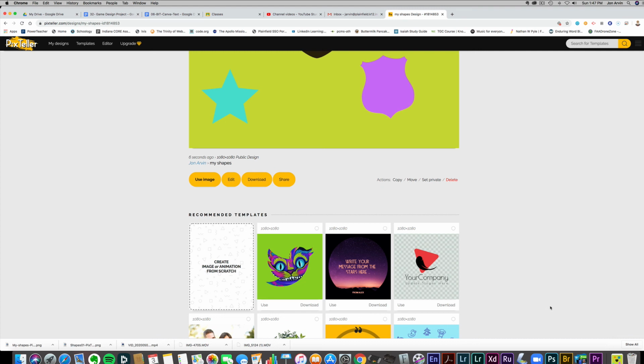Really important that you register with your Google account, your redpride.net, all right? You need to be signed in to your Google account when you register on Pixteller.com. And we have much, much more to come with this website.